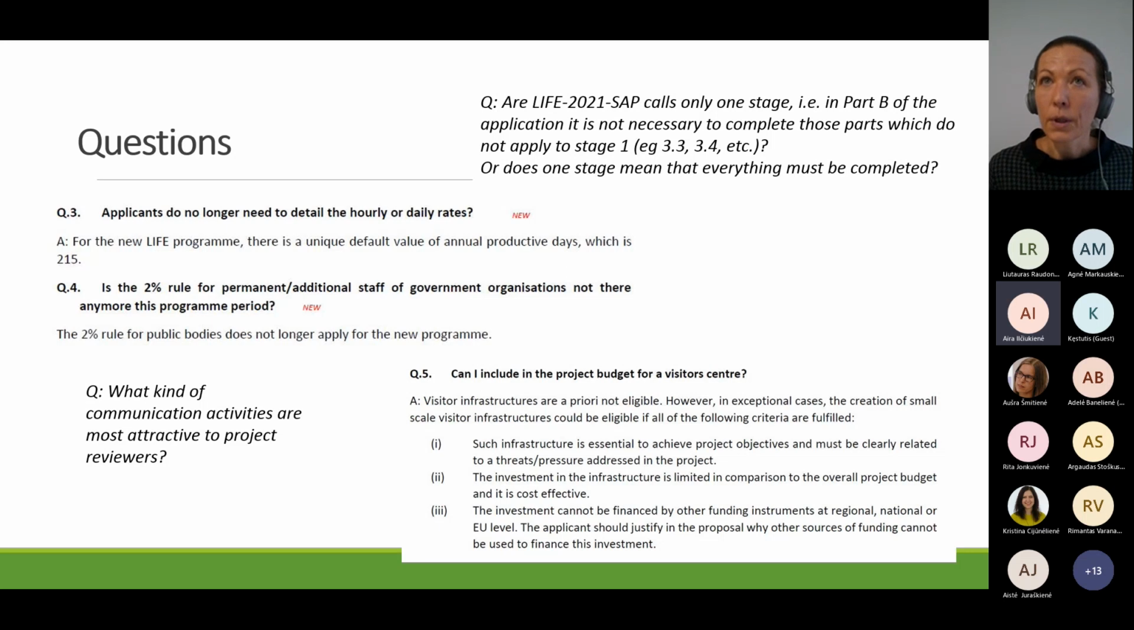Also, the 2% rule: very good information for universities and larger organizations, government organizations. The 2% rule no longer applies. At least our University of Latvia was very happy to hear this news. If you don't know what the 2% rule is, fine, you don't have to know, because it no longer applies.